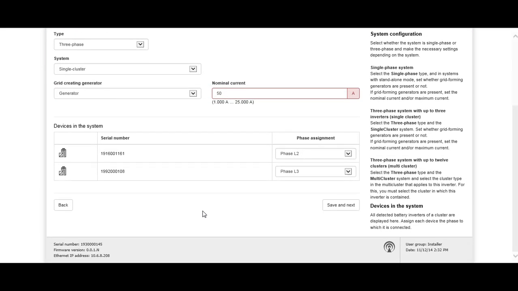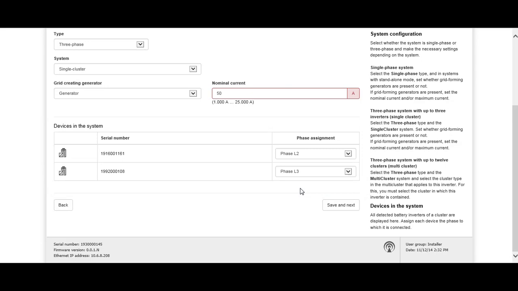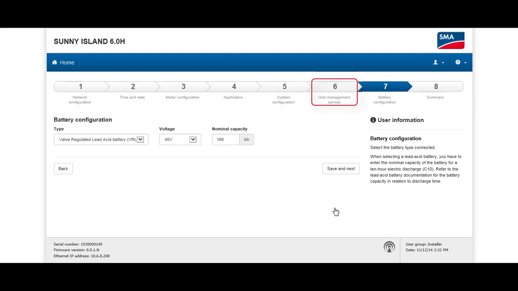Since we are building a three-phase system, the other two Sunny Islands will be detected automatically and shown here with their serial numbers. Also, their phase assignment is shown here and should be double-checked by you. Once that's okay, you can click on Save and Next again. The next step, grid management and service configuration, is automatically skipped since there is no use for it in an off-grid application. And this is why now we are straight at step 7, battery configuration.